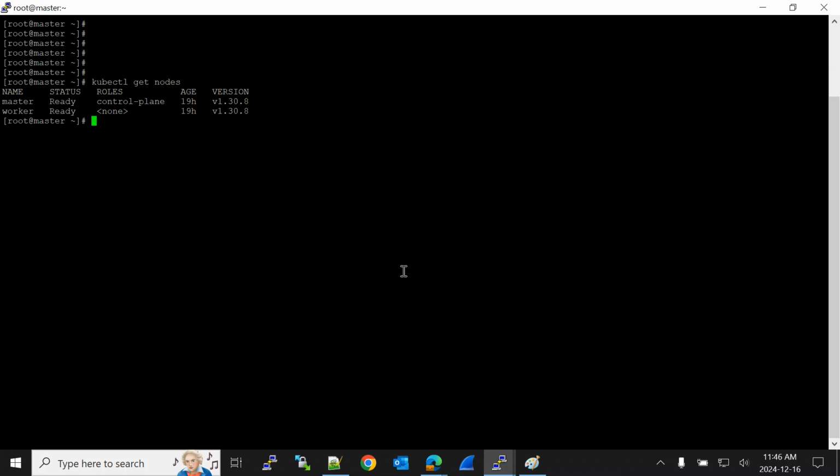Okay, so let me see if I have any pod running or not. To check whether you have any pod running on your cluster or not, you can use this command kubectl get pods. So no resources found in default namespace. This means no pod is running at this moment. Okay, now to create your first pod, you have to create a YAML file.